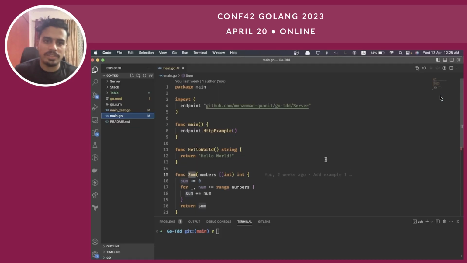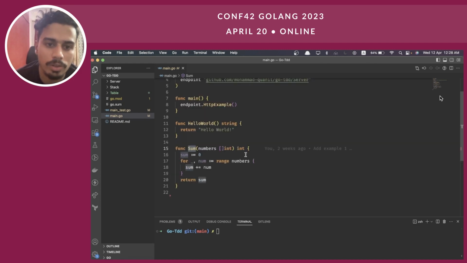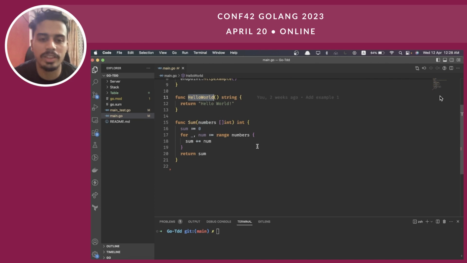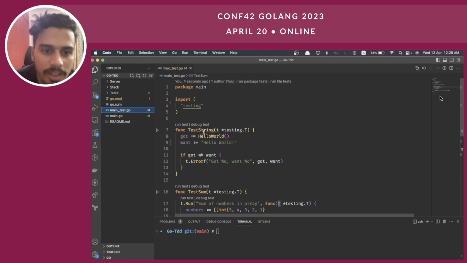Okay, so as you can see here, we have a file called main.go, where we have written two functions. One is HelloWorld, and the other is Sum. So we will see the test cases of both of these functions. Let's see our main_test.go, which is our test cases file. So let's see our TestHelloWorld test case.